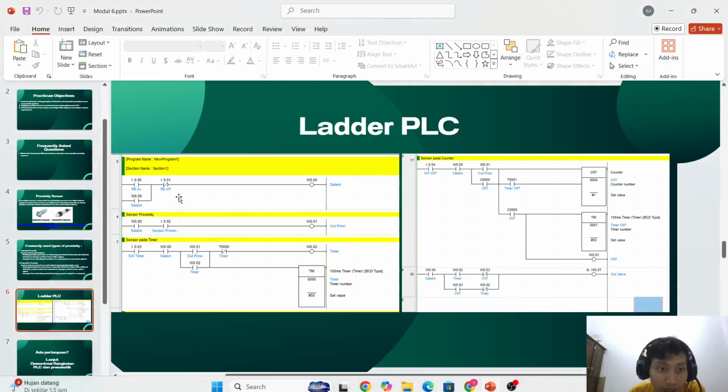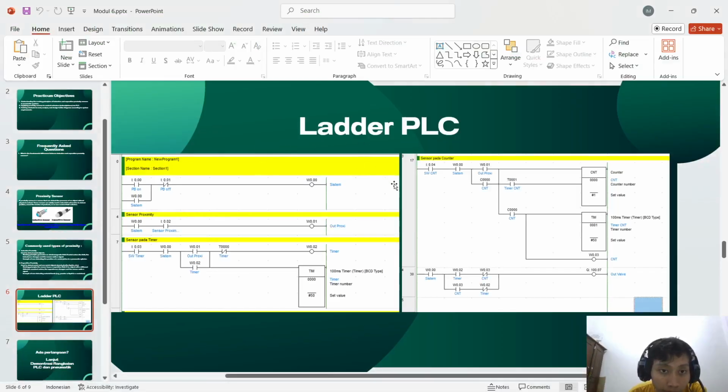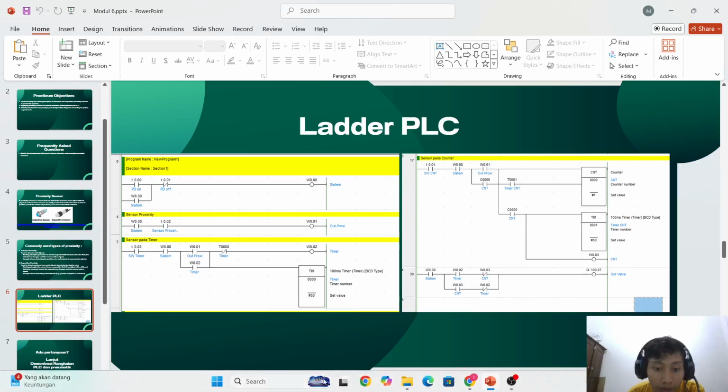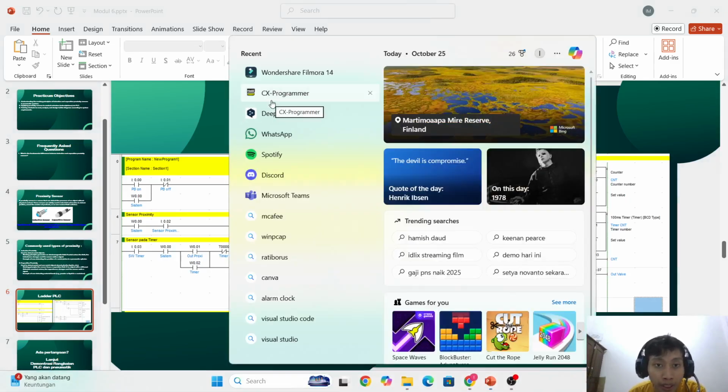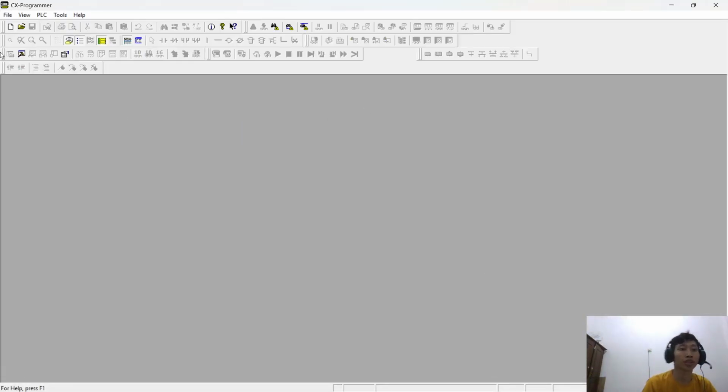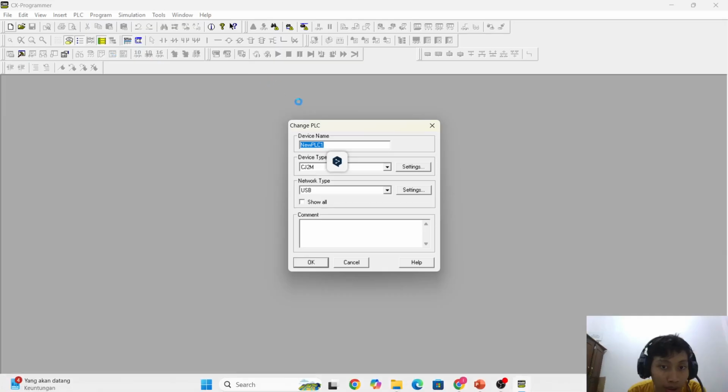Sorry, it is a ladder PLC diagram, the program. If you want to run the PLC, you must make the program first. Like this is a ladder PLC, and I will make the ladder PLC from the application. What is the application? The application I use is the CX-Programmer or CXP.